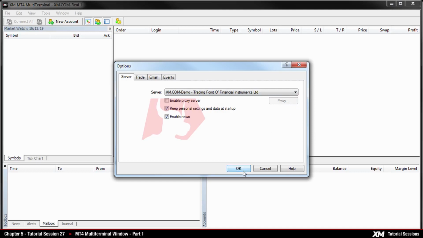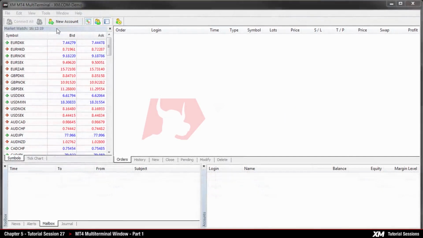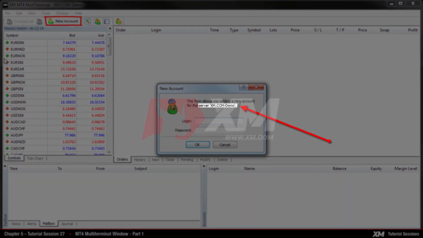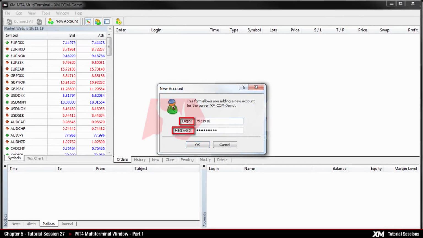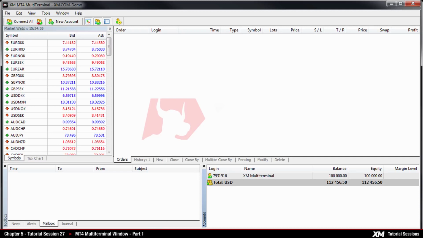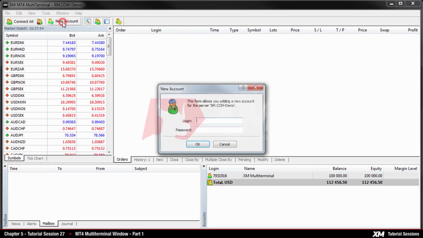Click OK and go to New Account. Here you are prompted to enter your login details. Note that the server on the top side of the window has changed. After entering your login details correctly, you will be logged into the MT4 multi-terminal window. Please note that you can repeat the process for all the accounts you would like to add to the multi-terminal.